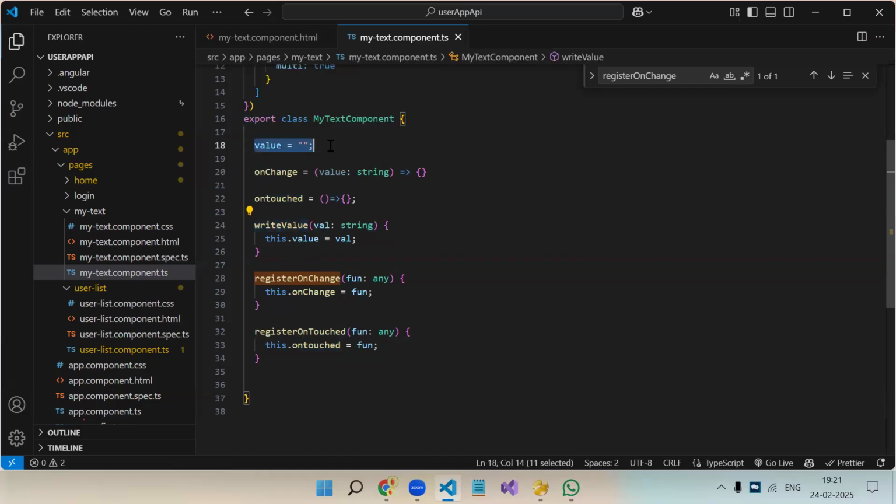And whatever the single variable you create now, which you bind to your text box, whatever the value you get, that you will assign it over here. Then you need two more functions, register on change and register on touch. These functions are responsible to register the change detection function. These are not going to be called anywhere. You will see it. We are not going to call these functions anywhere, but they will be automatically called to trigger the change detection function.